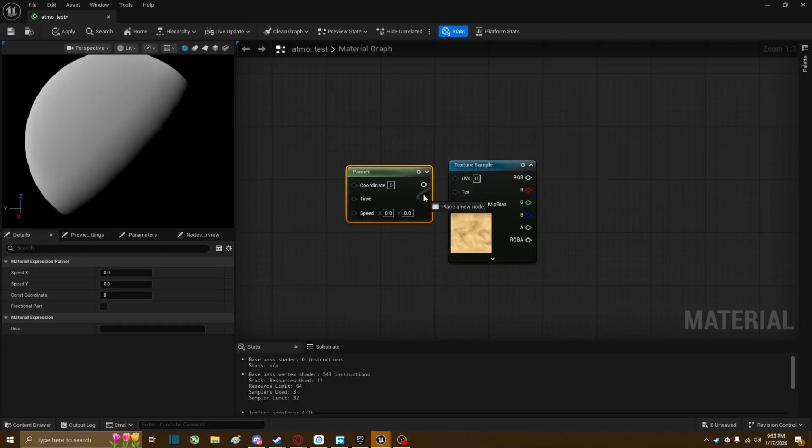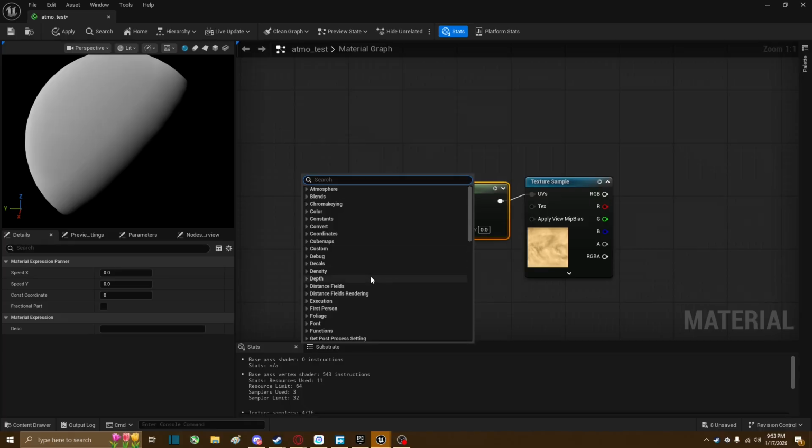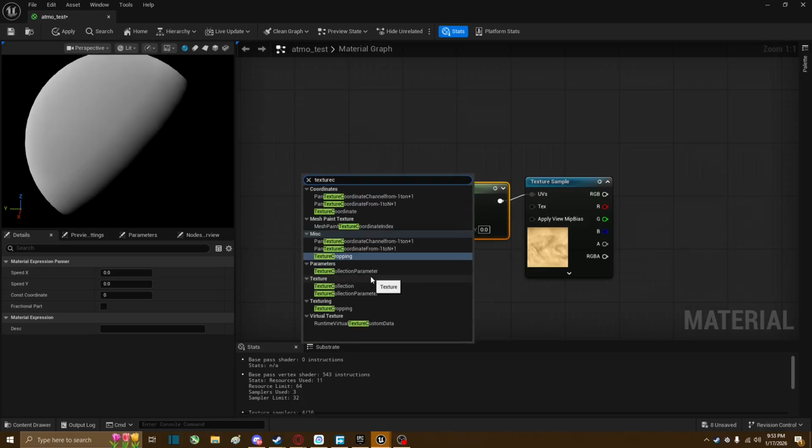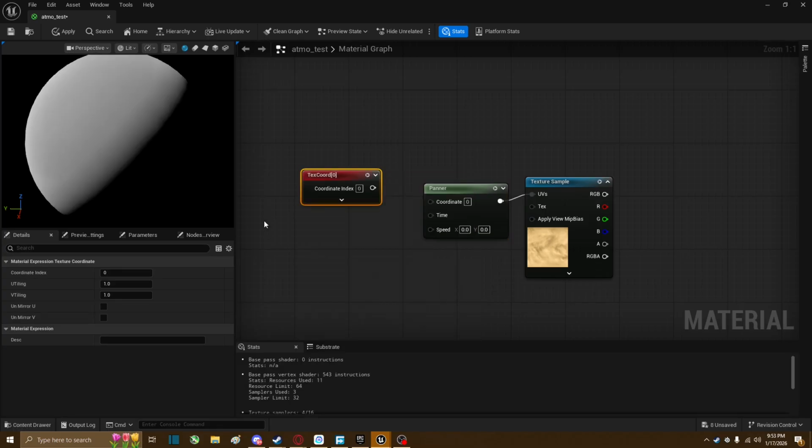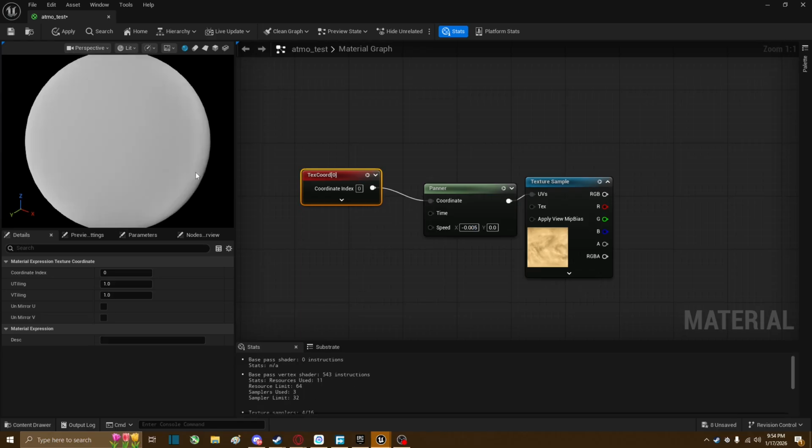And drag the panner into UVs. Now, right-click again, type in texture coord, and drag that into texture coordinate into coordinate. Now click this where it says speed and X and Y. You can have either a positive number or a negative number, it doesn't matter, but I'm going to go negative. So negative 0.005. This is going to be a very slow panning left and right. I think left, since it's a negative.